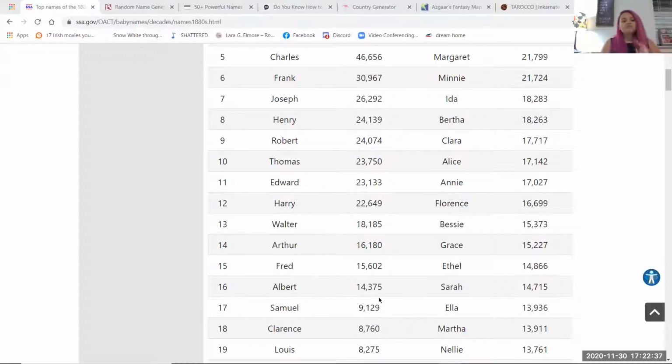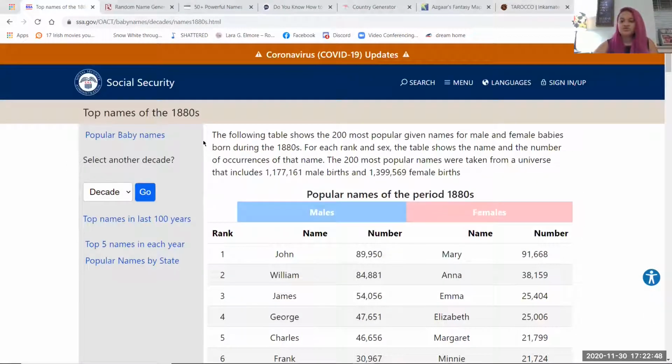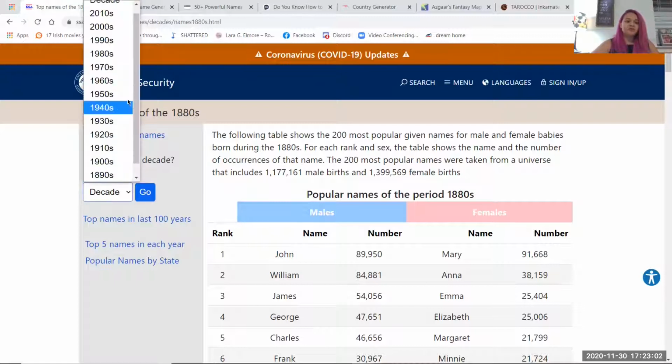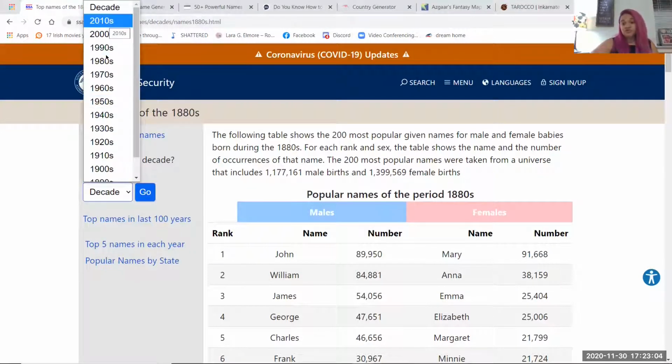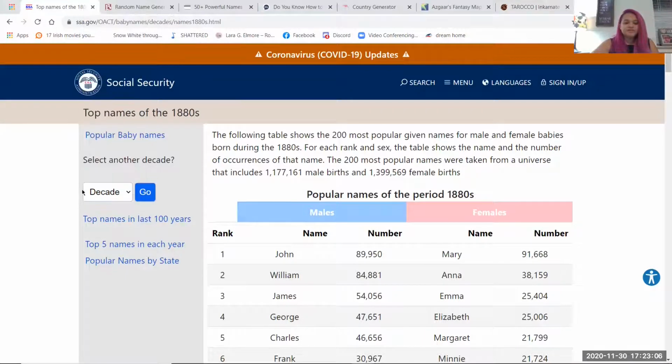So this is good because if you want to choose a name from a specific time period, which you should if you're writing a period piece, this is the Social Security website. What they do is they take the census and they give you the top 200 names from the 1880s all the way up to the 2010s. And it goes by decade. It does only go back to the 1880s.